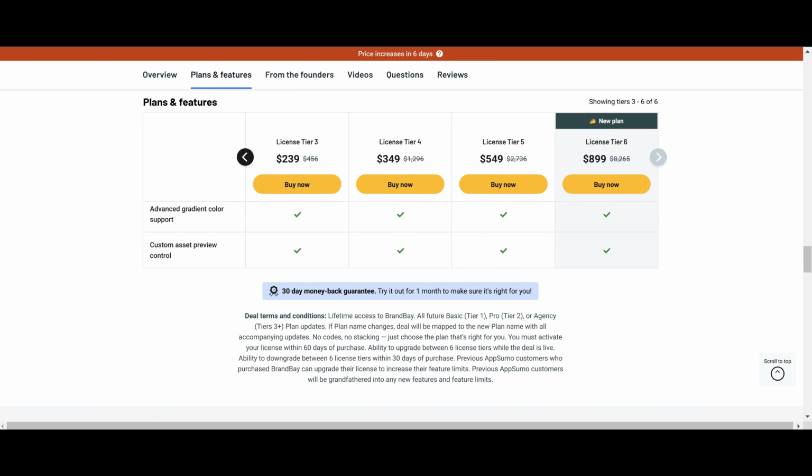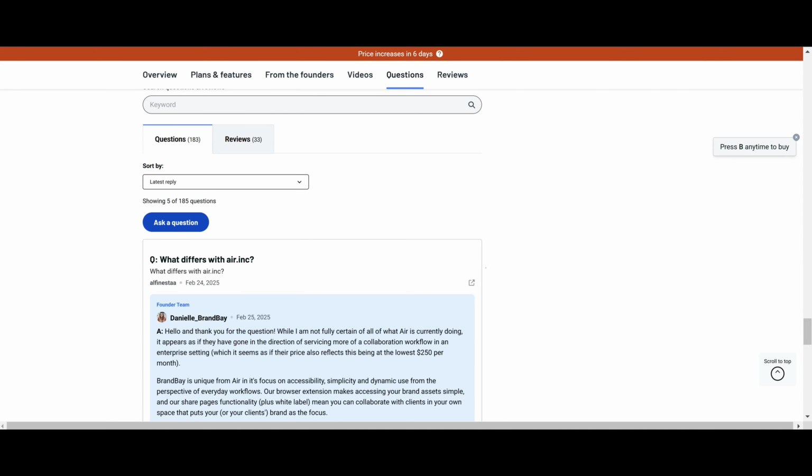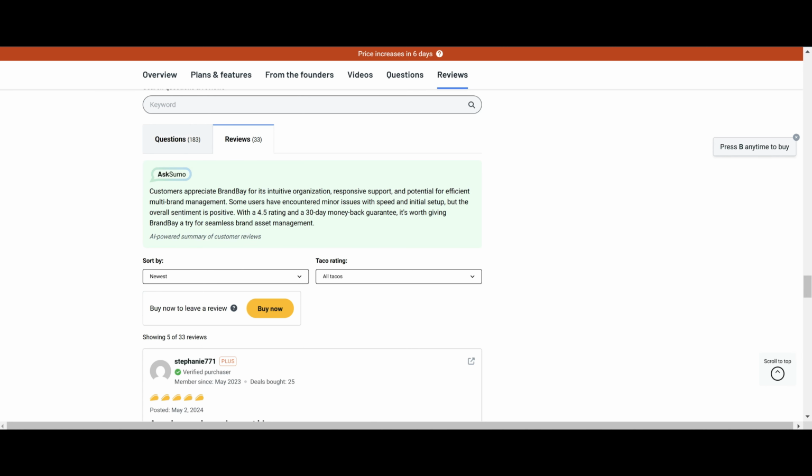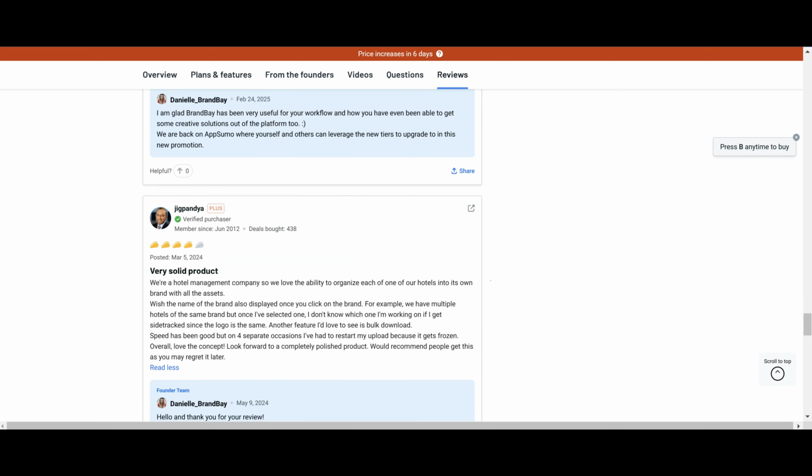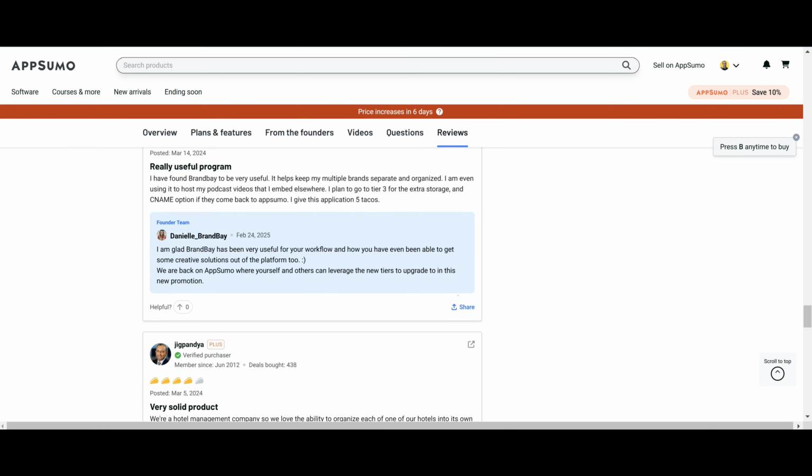One thing to note is instead of a 60-day money back guarantee, you get a 30-day. And as I mentioned earlier, BrandBay has been previously on AppSumo, so there's 183 questions that have been asked. If we check out the reviews, it's got an average rating of 4.5. And this platform's not for everyone, but if you do want to store your assets for your clients in an easy way to access them without any confusion, all on one platform, BrandBay is definitely for you. And most people are quite happy with it.